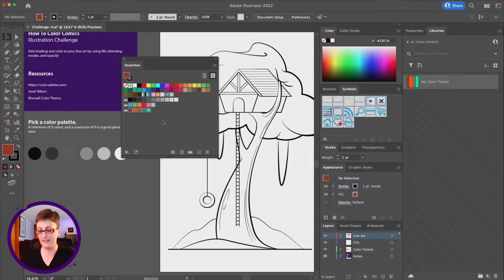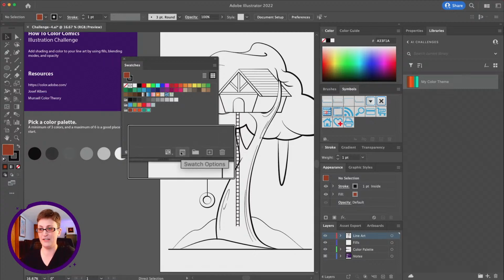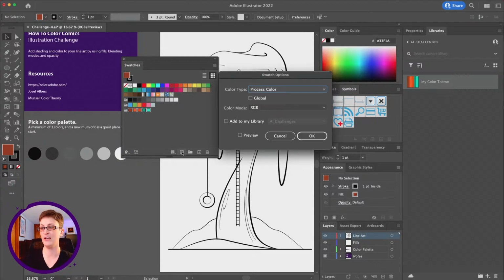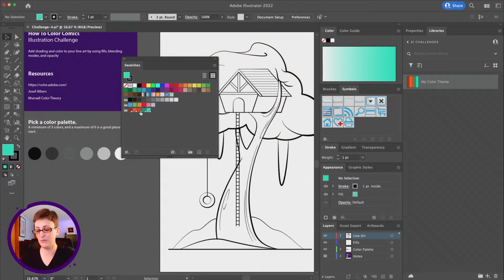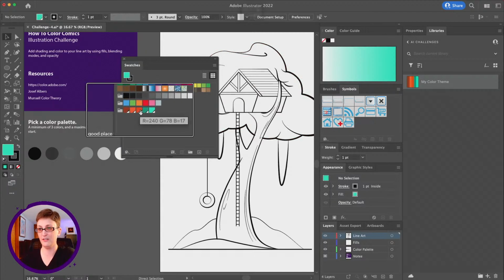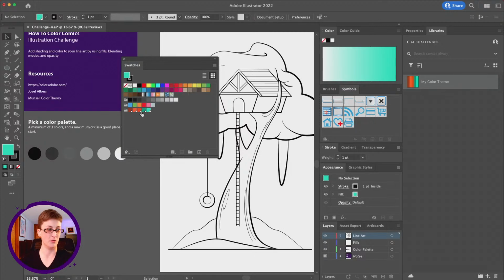Once they're all selected, I can click on this little button down here that says Swatch Options, and that's going to let me change all of my swatch types to global. We need to have global swatches in order to use tints. So I'm going to check that box and hit OK. And you're going to see once I do that, these little white triangles appear in the bottom corner. So I know that I've added those as swatches, and I can adjust the tints.